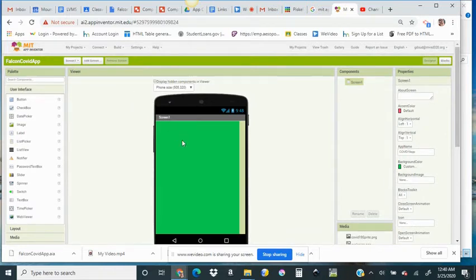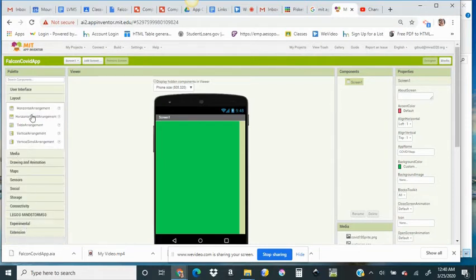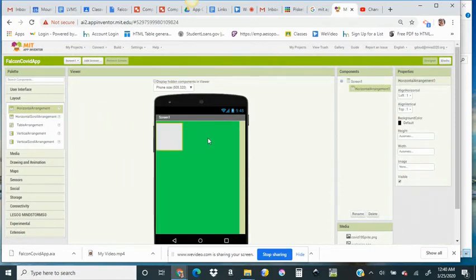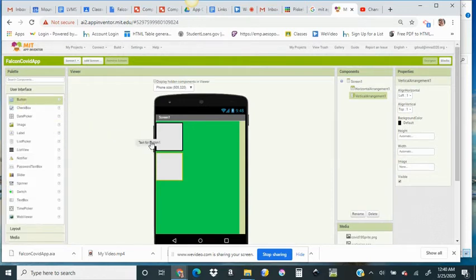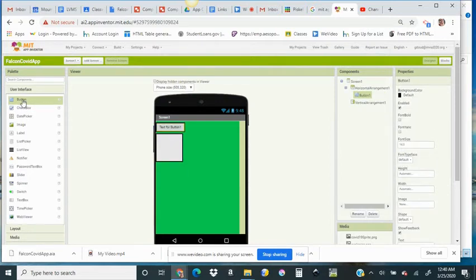And don't forget that your arrangements are here for your layout. Horizontal arrangement, if you want things to go side by side; vertical arrangements, if you want things to stack up and down, one on top of the other. So again, if I bring buttons into the horizontal arrangement, they're going to go side by side. If I bring them into vertical arrangements, they're going to go one on top of the other.